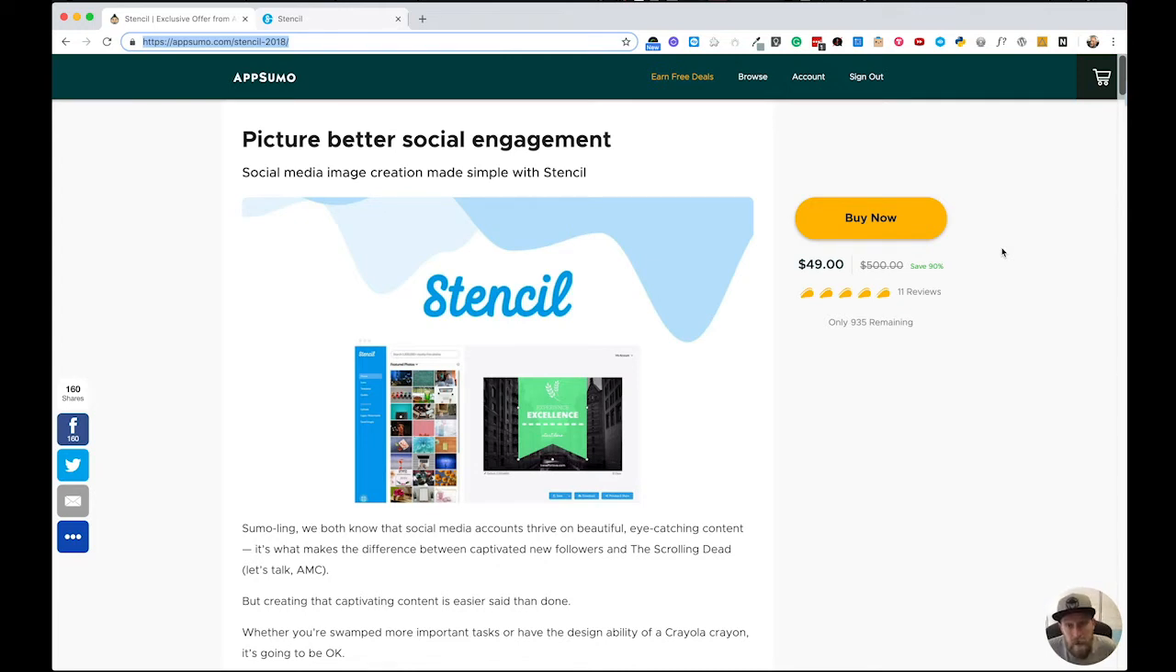I saw that Stencil is on AppSumo again, and I've been using this for maybe a year or something. So I think it's really cool. So I thought I'd do a little review, and then you can see what it looks like inside and decide if maybe you want to buy it or not. So let's go have a look.